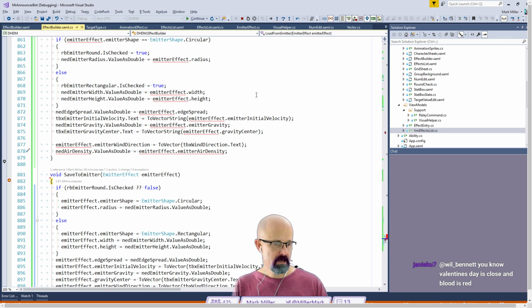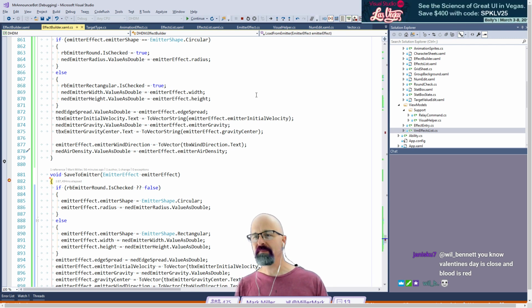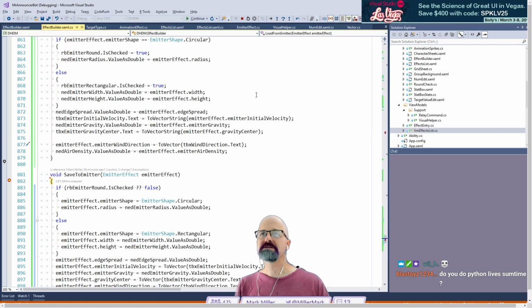Like that. Genesis 7 says, Will Bennett, you know Valentine's Day is close and blood is red. Yeah, Genesis is not giving up. Sorry about the blood. The blood is not working. We can look at that right now after we get this. We'll test these two, and then we'll go look at the blood, see what we can figure out. Why isn't the blood effect working?